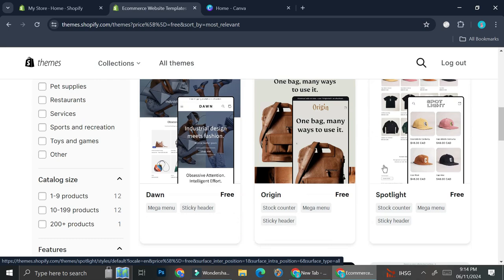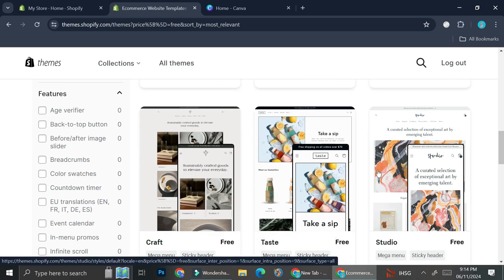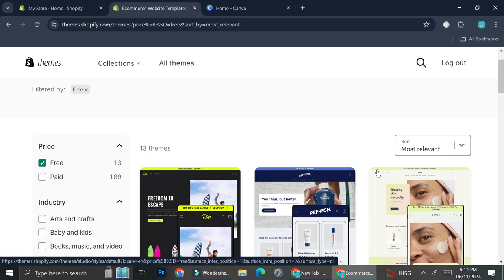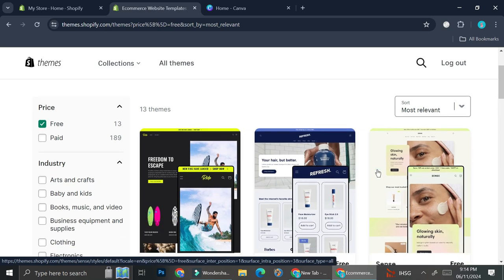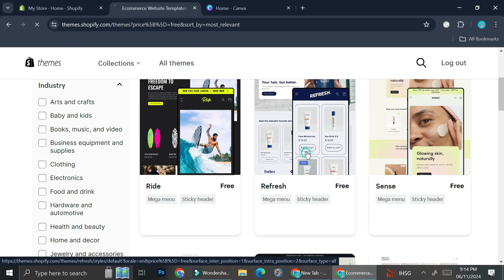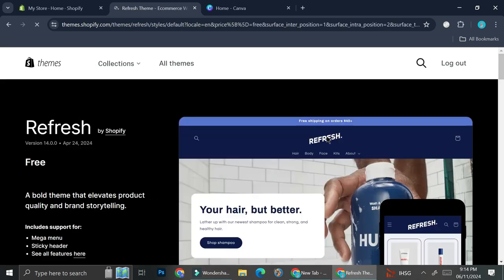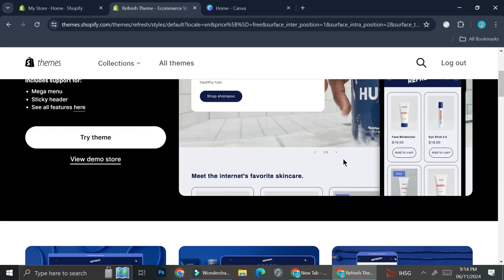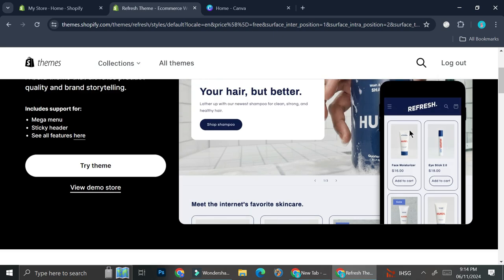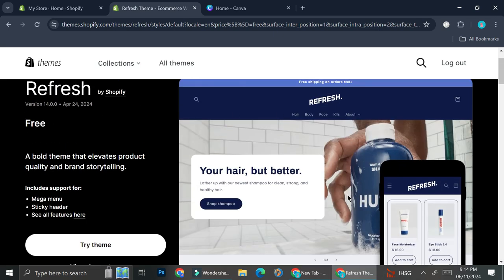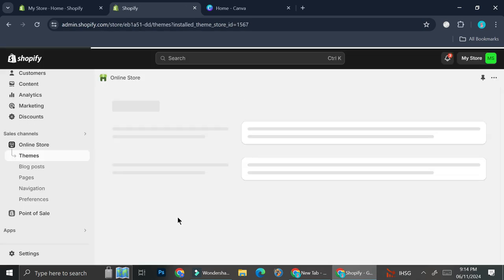Now in my opinion, when you're trying to build a pet store, it is going to be more interesting if you use a cheerful kind of theme. So I'm going to use Refresh as my base theme because I like the layout where I can show a lot of products, and I also like how the banners look. So I'm going to go ahead and click try theme and start customizing our theme from there.